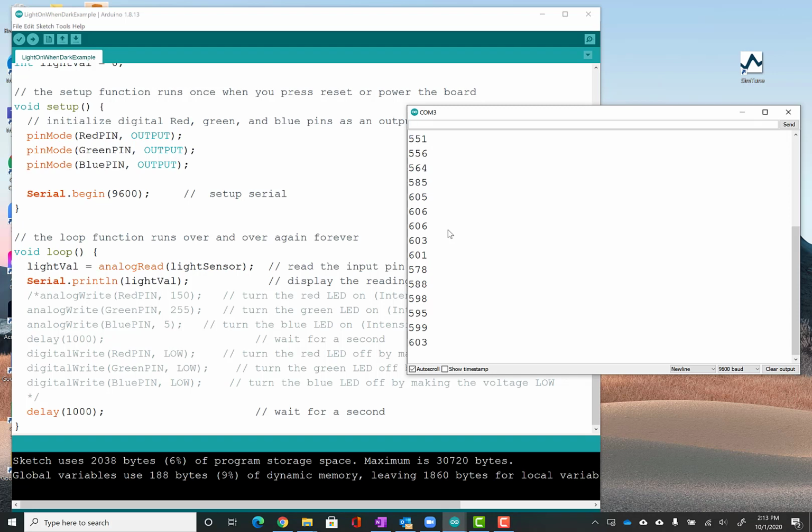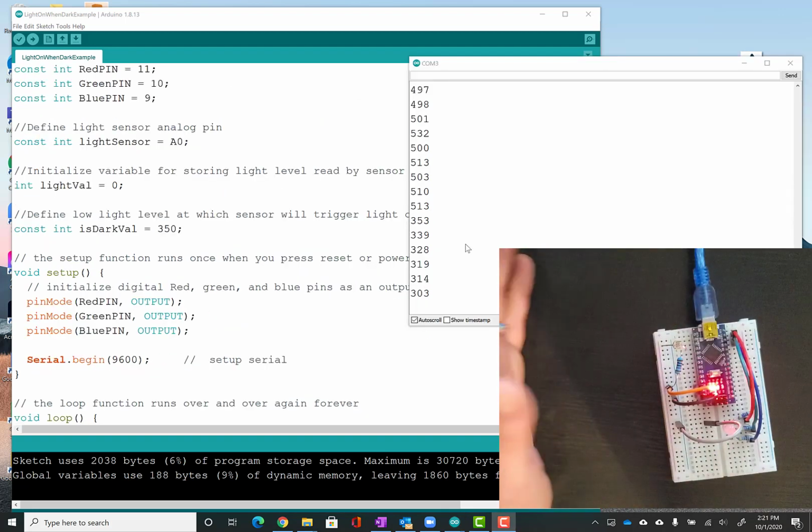Right now, since it's about 500, that means the resistance that the photoresistor has is approximately equal, maybe a little less than the resistance of that 10K ohm resistor. But as I cover the sensor with my hand, you can see that that value is going down because that resistance has gone up. When I uncover the sensor, it goes back up.